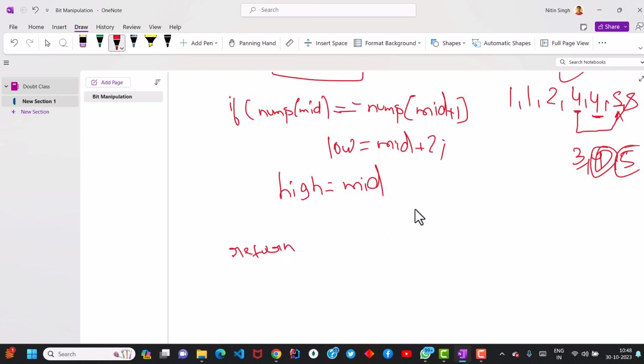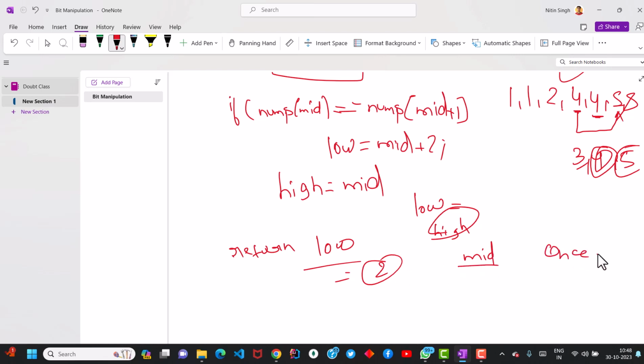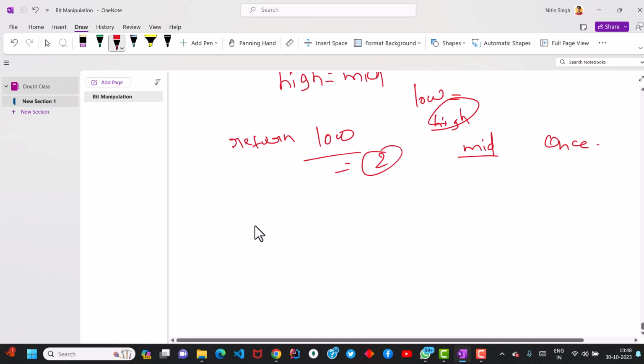Every time you are increasing low and decreasing high, and there will be a case where your low will represent your answer. Your low index will be your answer. Let's suppose low is equal to 2, and 2 is the index where your element is present which is appearing only once. So in that case, you will be returning nums of low as your answer.